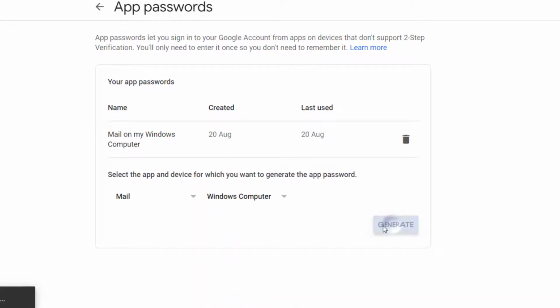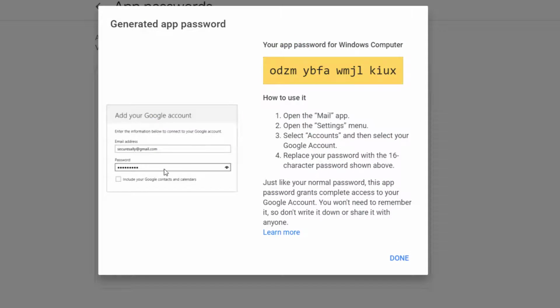Once you click generate, it's gonna generate a password for you here. You just gotta copy this.